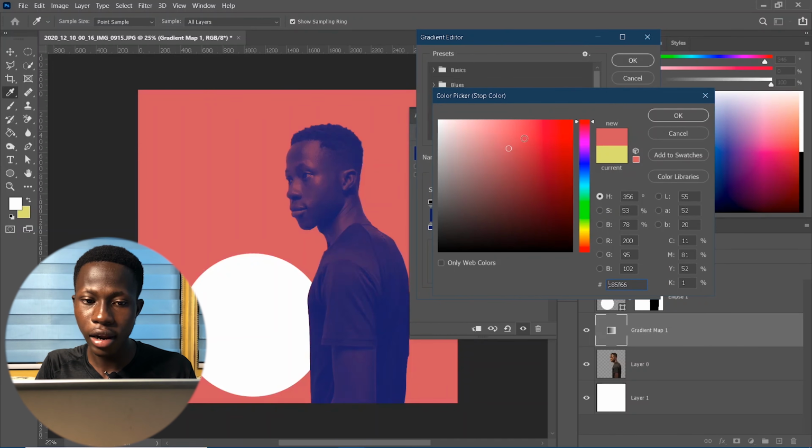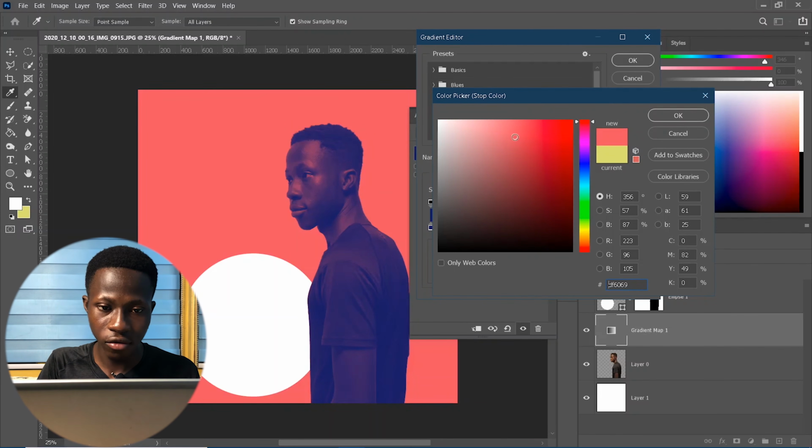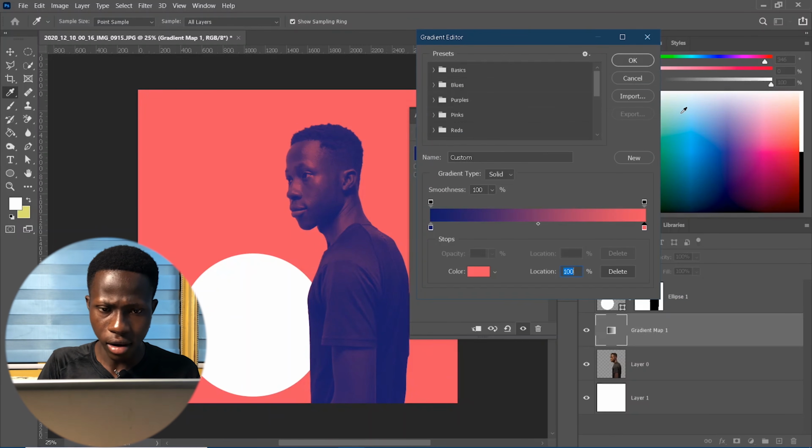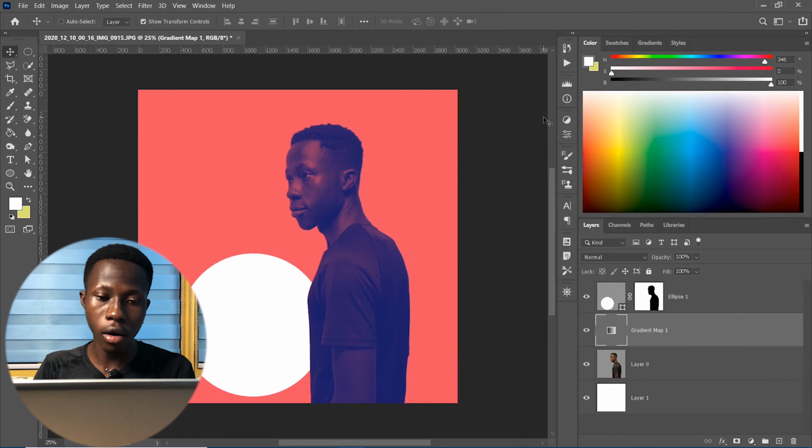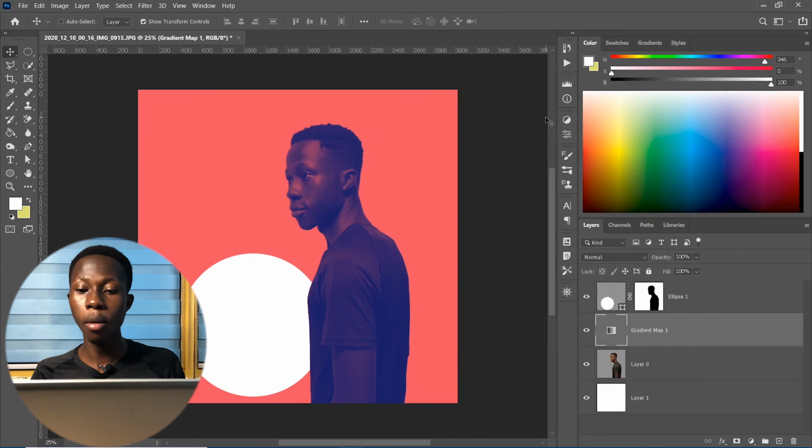Okay, that's red. Yeah, look at this. They are all crazy. So all you have to do is just go around, play with the gradient map, and then you're good to go.